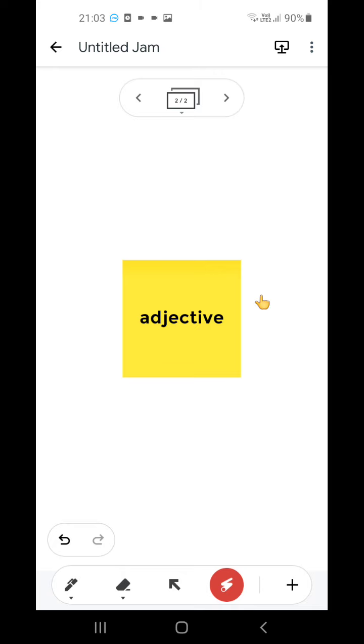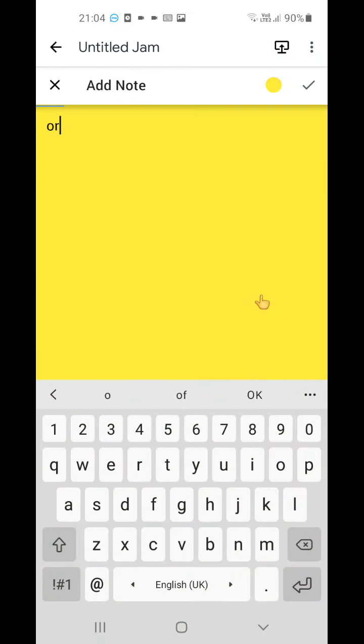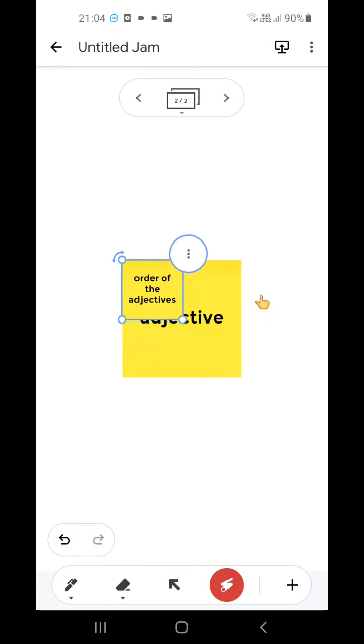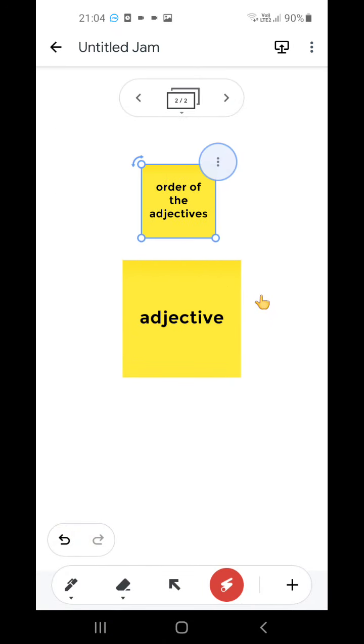So now the question is, when you want to speak or write more words but you don't know what the correct order is, which word should be written or spoken in the beginning and which word should be spoken or written later. So today we are going to discuss the order of the adjectives.